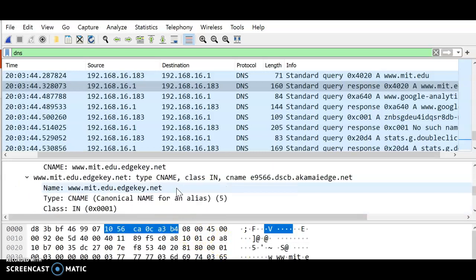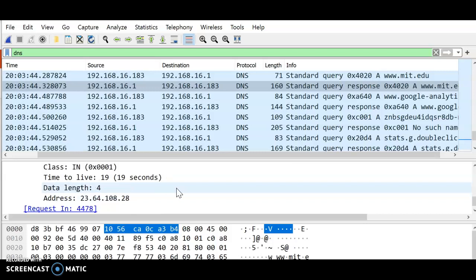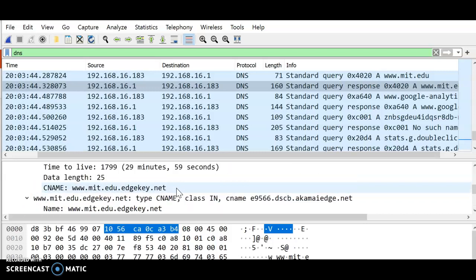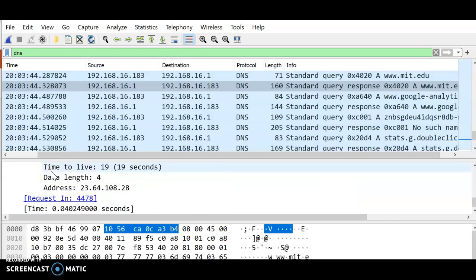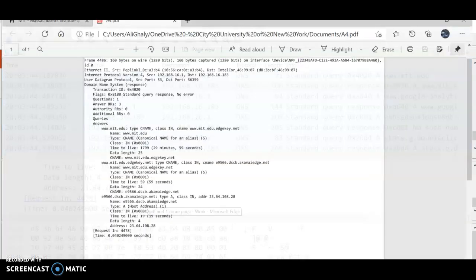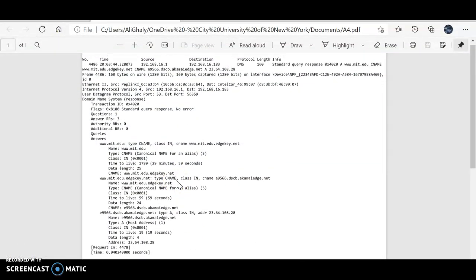And here in the answers, we got 3. We got the data length, the class, time to live, the type, the query type, and the website name. Of course, we also have it printed out, as you guys can see.